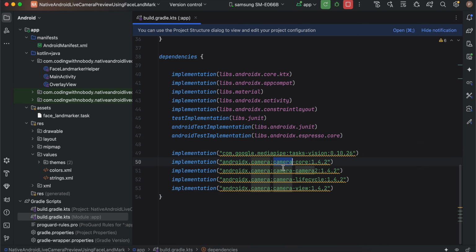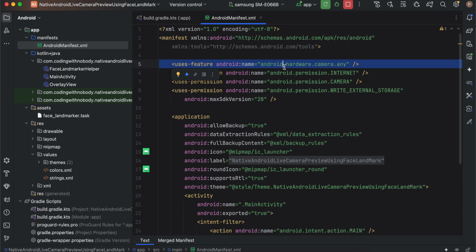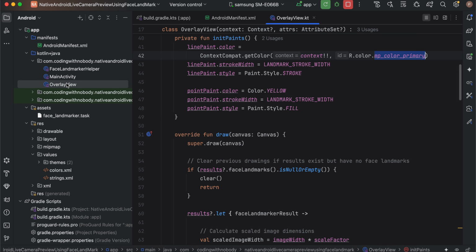Then here we have added camera core, camera 2, camera lifecycle, as well as camera view. Then go to Android and make sure you click on sync now, and it will download the dependencies for you. Go to AndroidManifest.xml, and here you can add this uses-feature of Android hardware camera, permission, as well as write external storage permission. Then you need to first create this OverlayView Kotlin file.